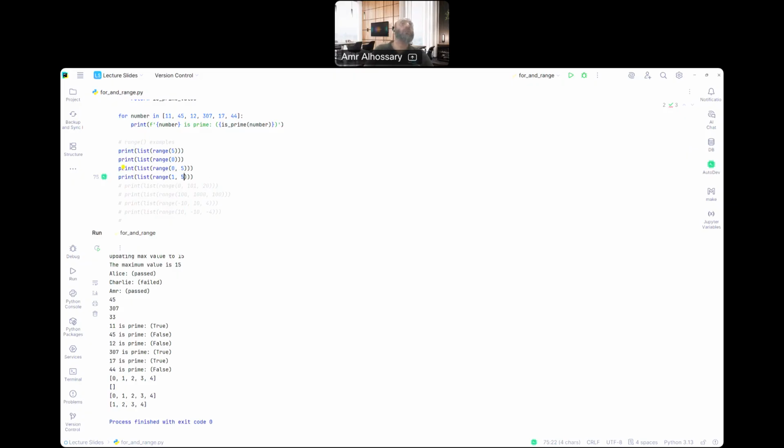Okay. Before we go further, I want to show you something that would be nice. Print, let's say, R1 equals range of 5. Print type of R1. Let's call it R1, meaning range 1.